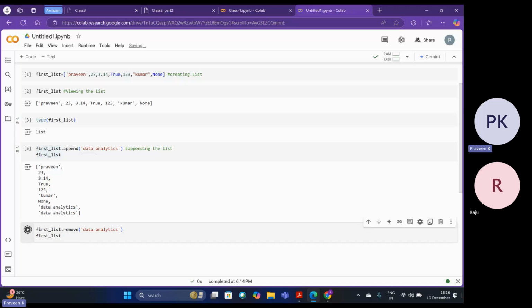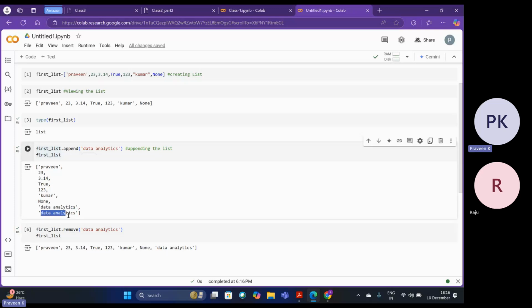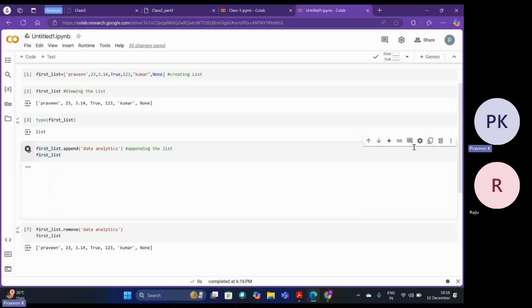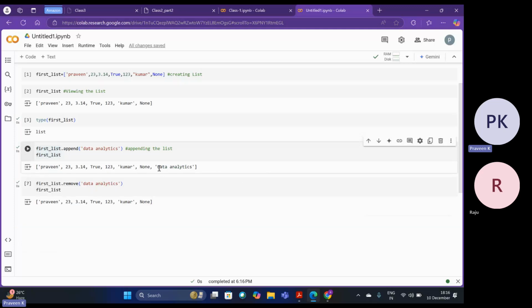Okay. So let me execute this one. It displays here. Is it going to remove what? Only the last one here. But if I want to execute it once again, then what happens? The second one is also deleted. Second one also successfully deleted here. Okay. So first of all, execute this cell, first list dot append.